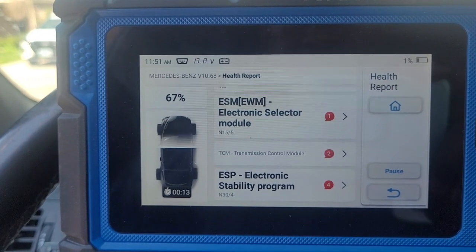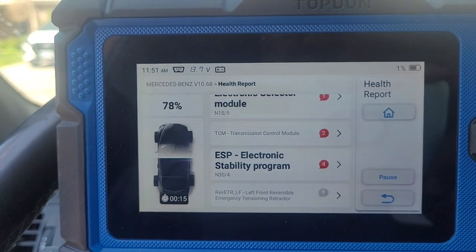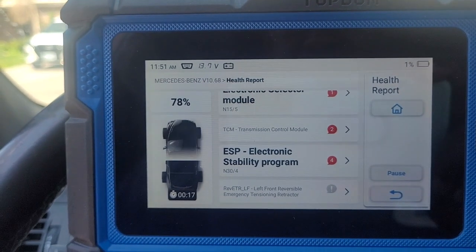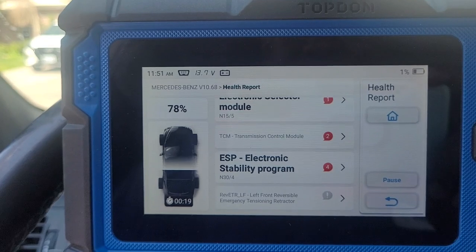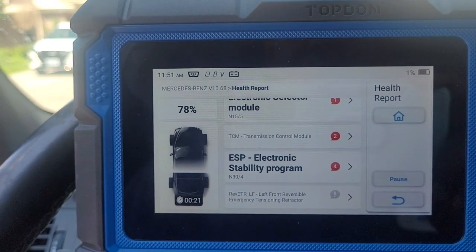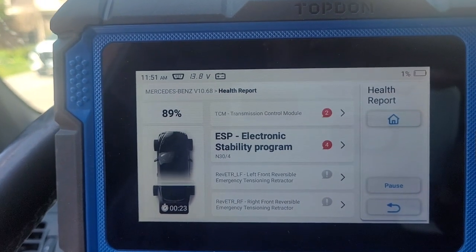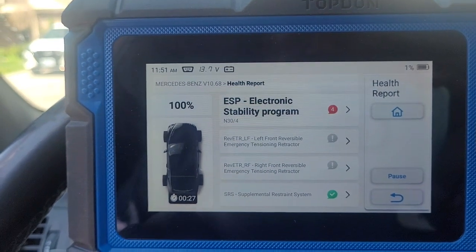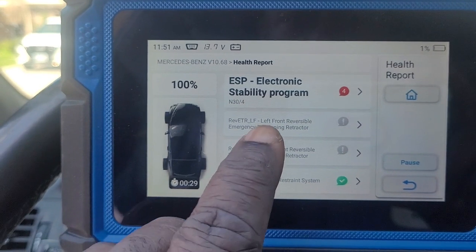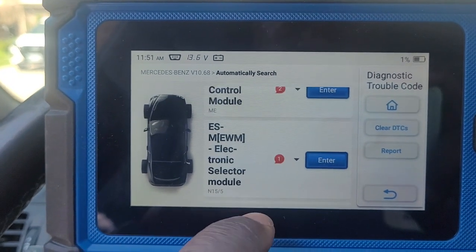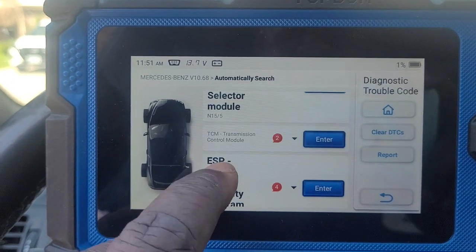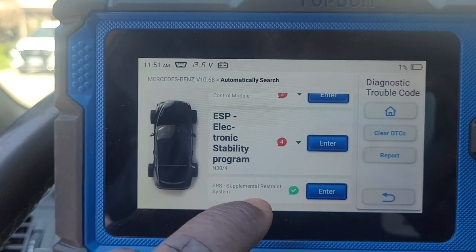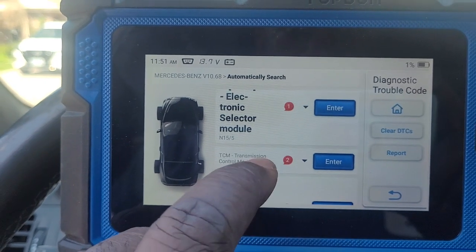Already have transmission issues and all those things there. Holy cow. So far it's 100% scanned. I'm gonna take a look at the ABS things first. So let's see.